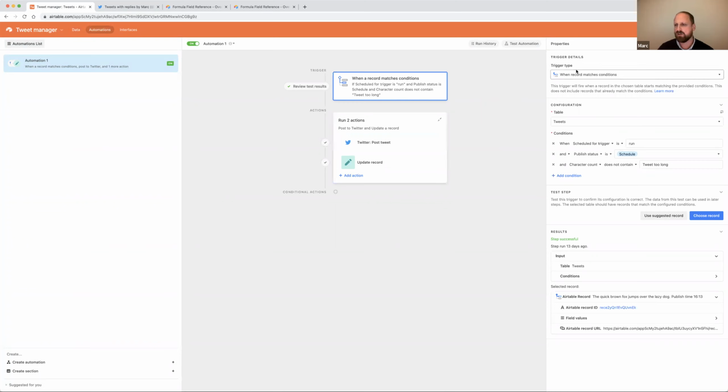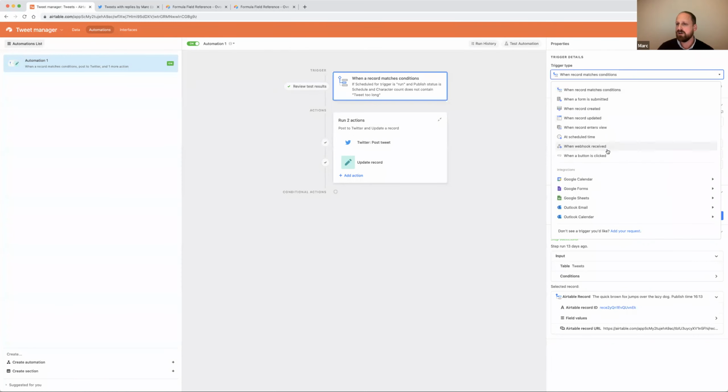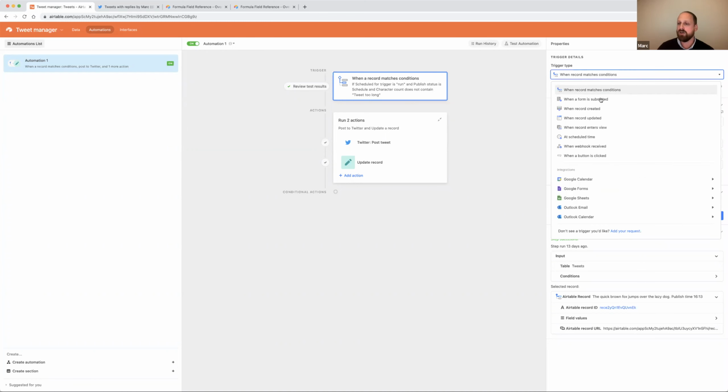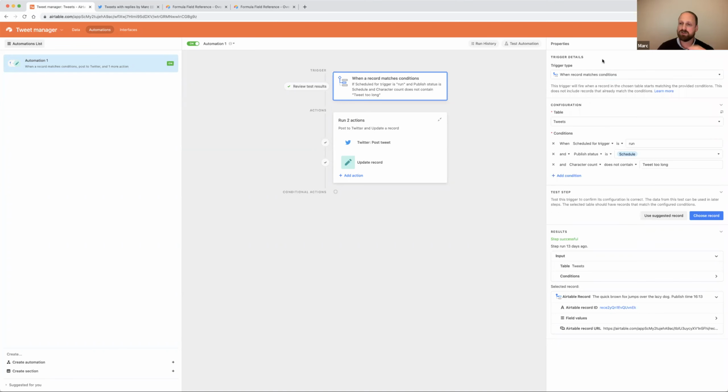The trigger is configured on the left here. These are the conditions which will initiate the automation, and I'm saying when a record matches a condition. So there are other ways of doing it. You can do it on a cycle, or when a record goes into a particular view, or when a new record is entered. But we're choosing when it matches a particular condition. There's only one table, the tweets table. So if you have more, you can configure them there. But these are our conditions.